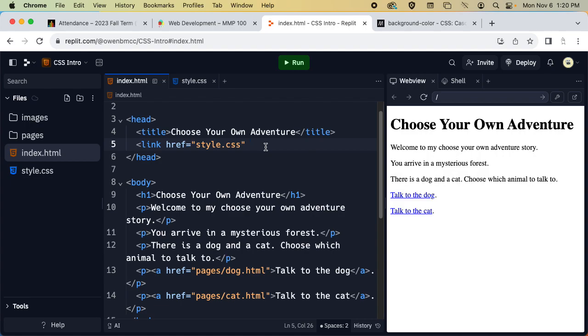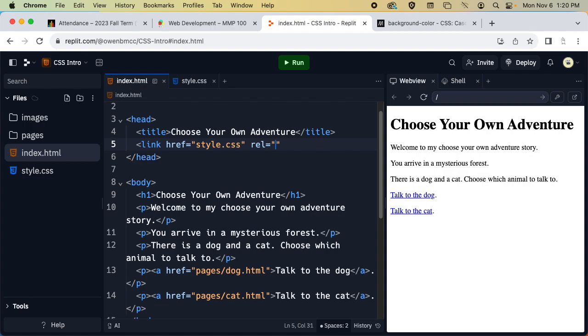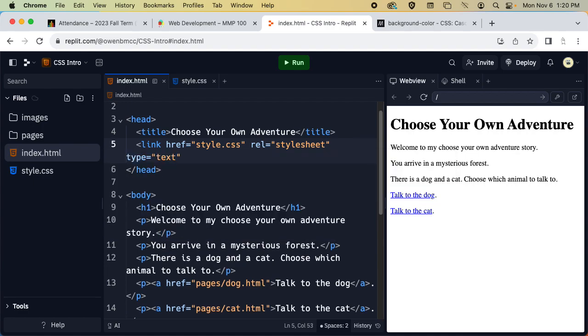So one of those attributes is called the relationship tag, and this basically says what the relationship between these two documents is. The shorthand is REL, and the relationship is that this is a style sheet. So I just type in style sheet there, and then I'm going to add in the type attribute, which just tells it which type of document it's looking at, and that type is text/CSS. So once you've written this, you really don't have to do anything else.